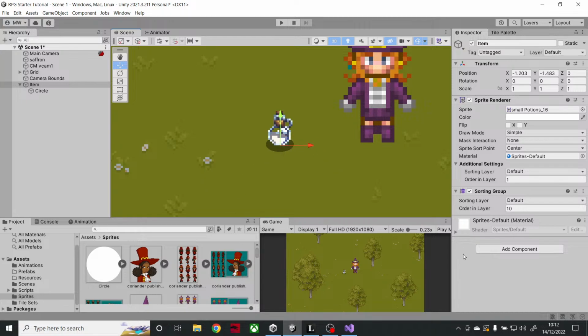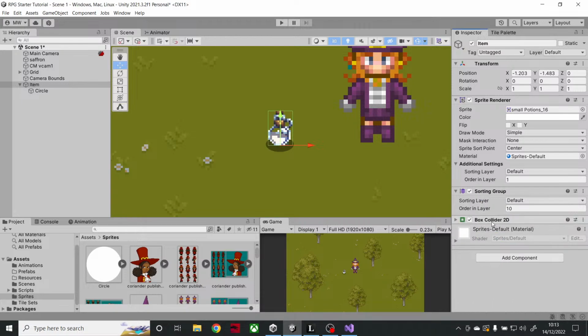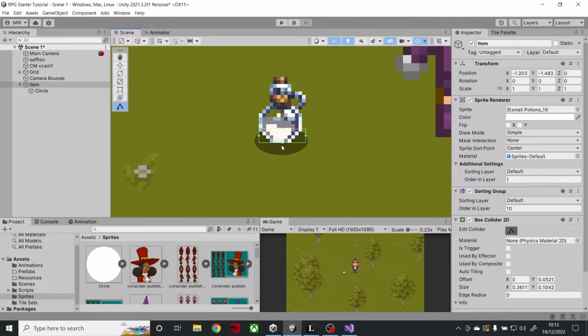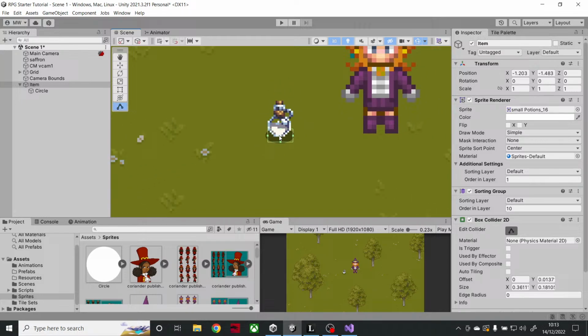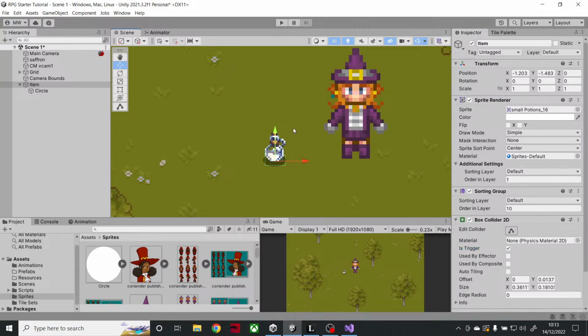And in order to pick it up, I'm going to need a collider. I'm going to use something simple, just a box collider. We just need a collider. And I don't want it to be blocking movement. So I set this to trigger so that you can walk through it and it's going to trigger something in our code. That's as far as we're going to go on the creation of this.